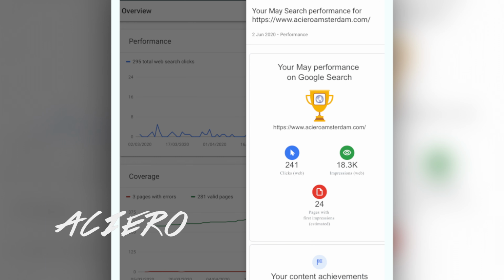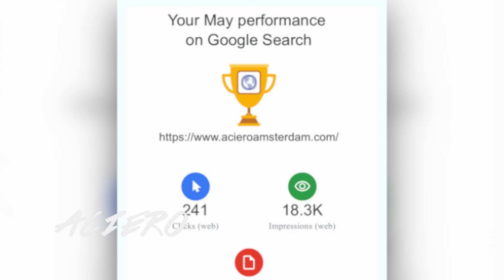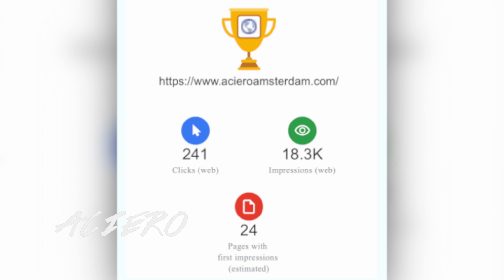So with this silk mask thing bringing in traffic to our website, what can you do? If you're in Google Search Console, you get your performance report, which I'm going to link here. Let me open mine. Your performance report gives you the impressions, your web impressions. Those were 18.3 thousand, and I got 241 clicks, and I got 24 first page impressions. So 24 times I was on the first page.